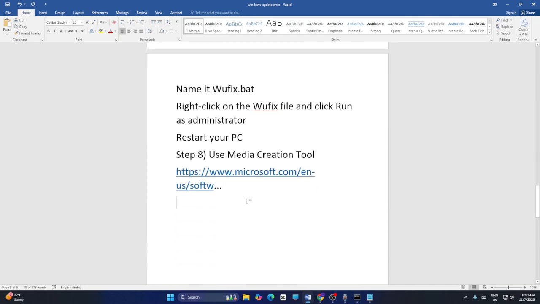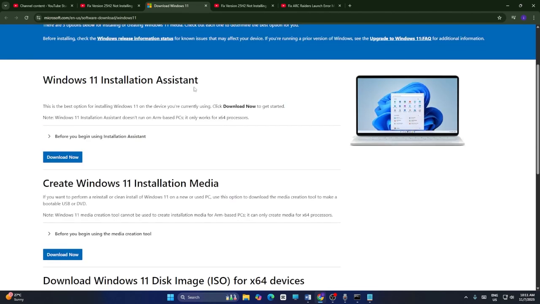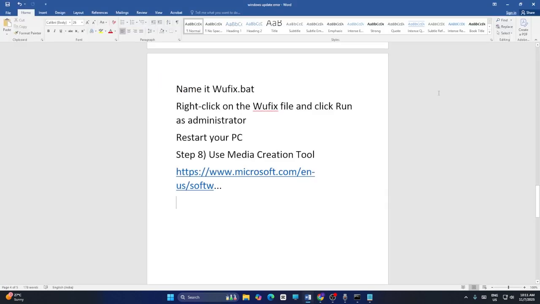Next one is all about using the Media Creation Tool. Just go to this particular link. From here you have to download the Windows 11 Installation Assistant and update Windows using this tool, and you have to check and that might work.